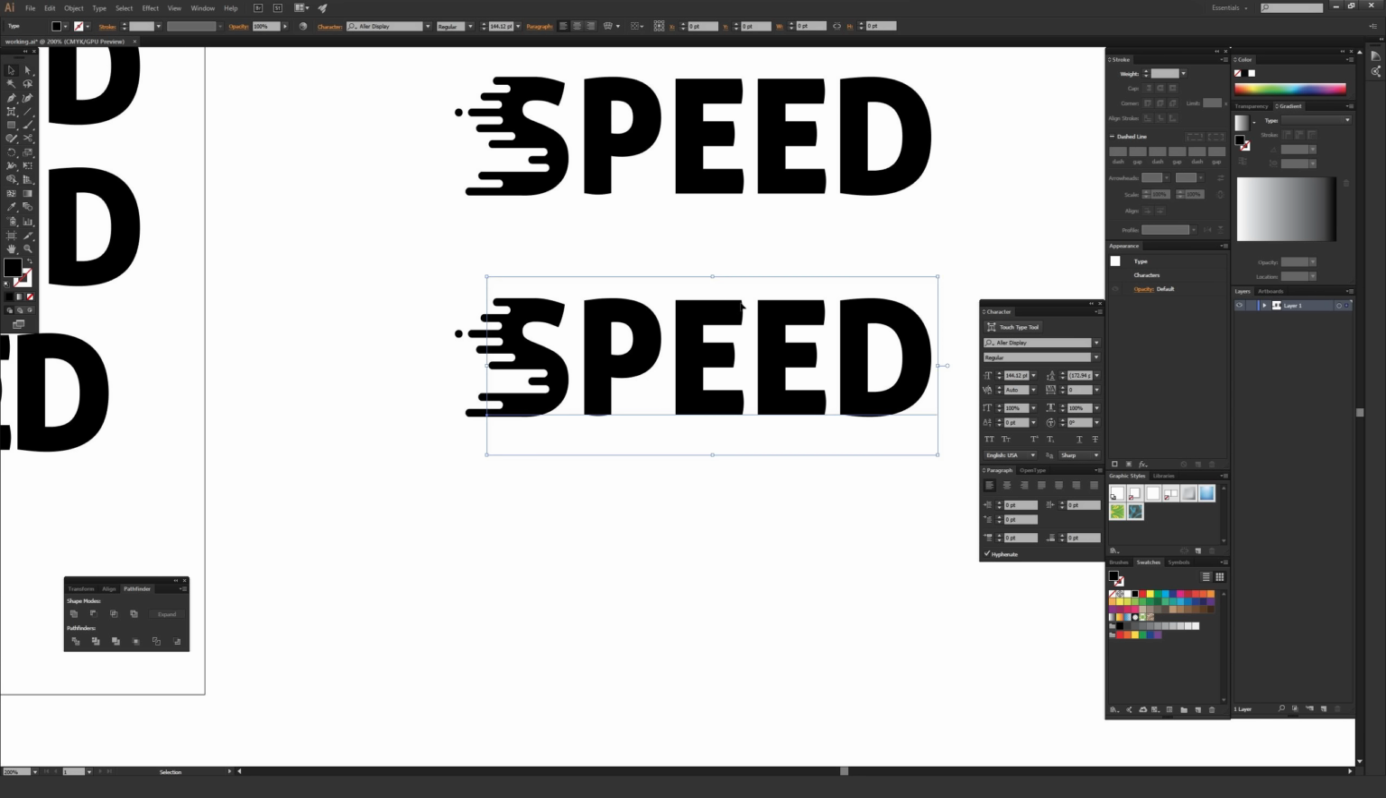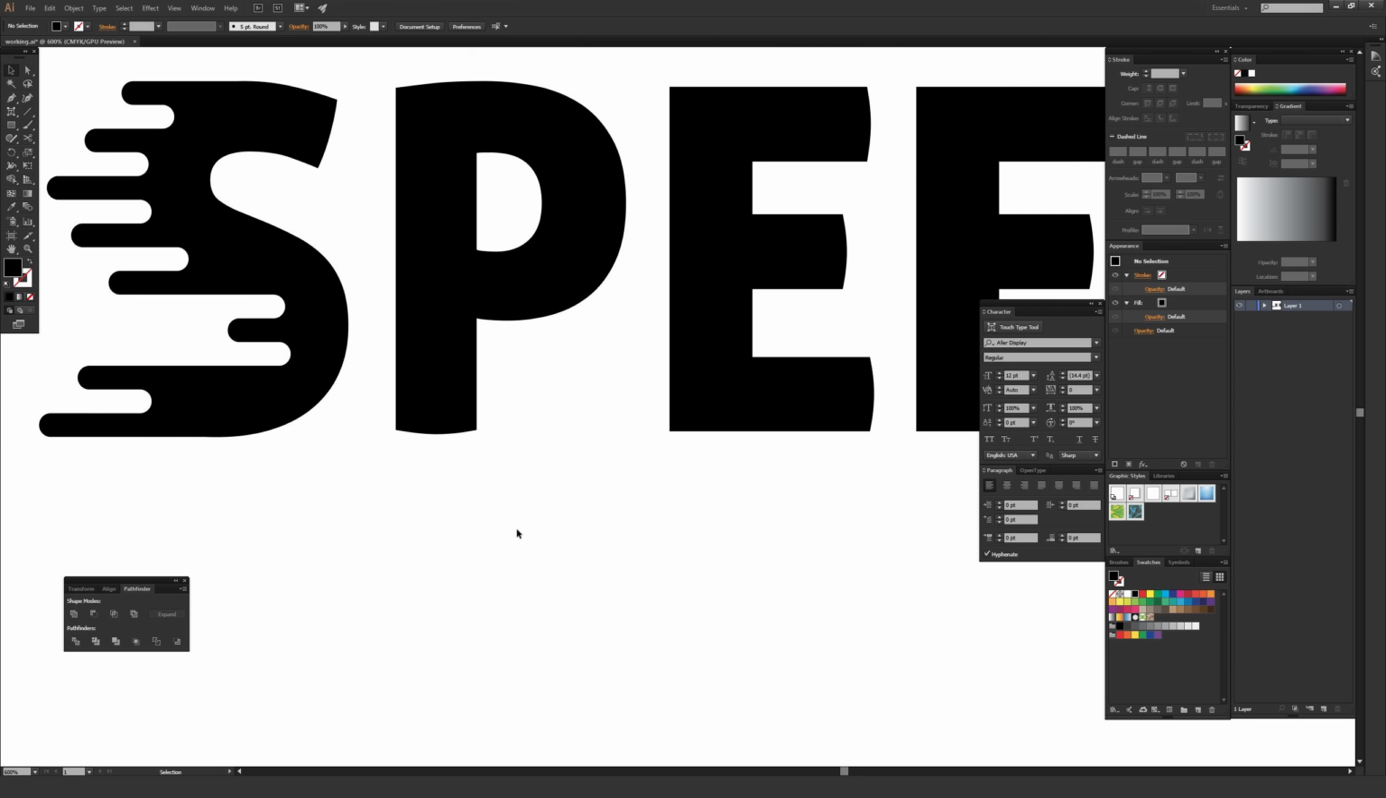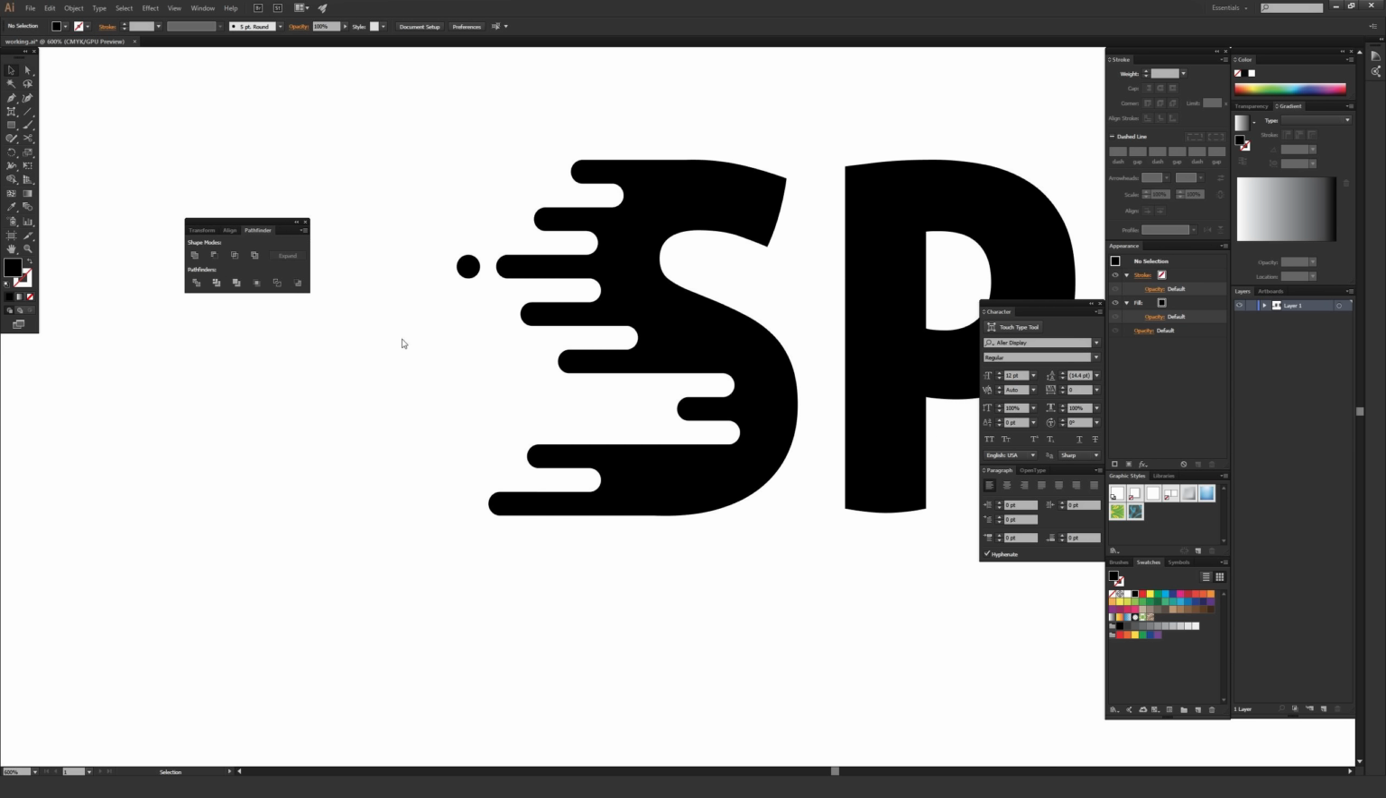I'm just going to make sure my type is selected, and then I'm going to right click on it. And once I right click, I want to create outlines, which will then outline my type right here. So now instead of being live working type, it's outlined, which means you can do basic modifications to it. And you want your Pathfinder window open, which is right here on my screen.